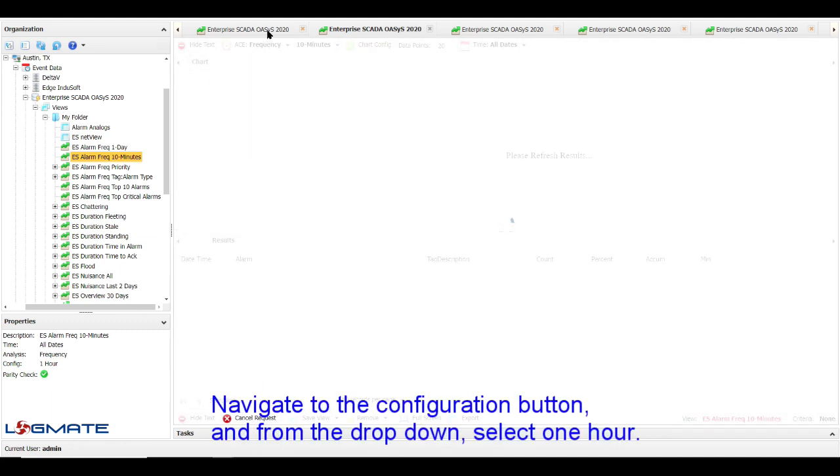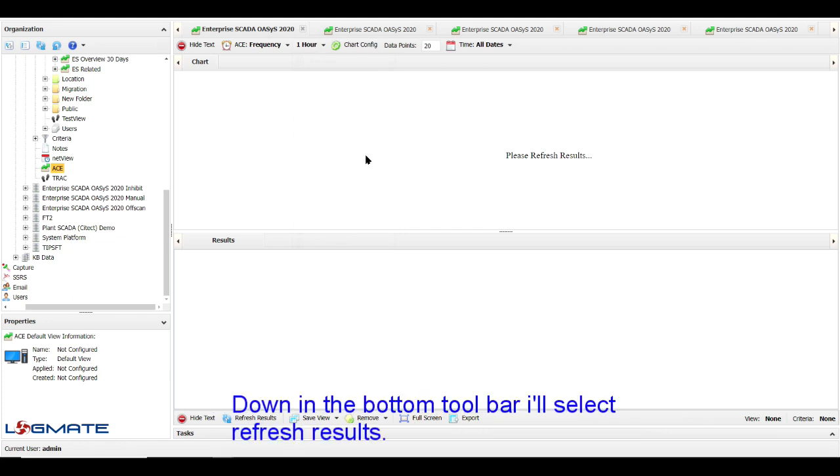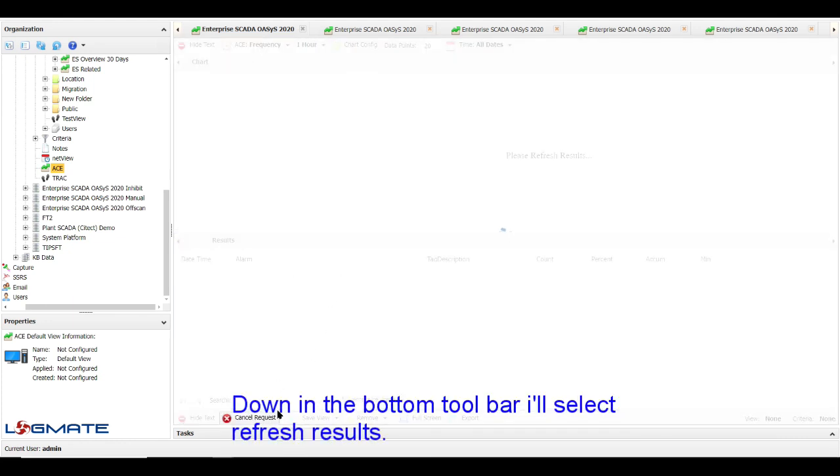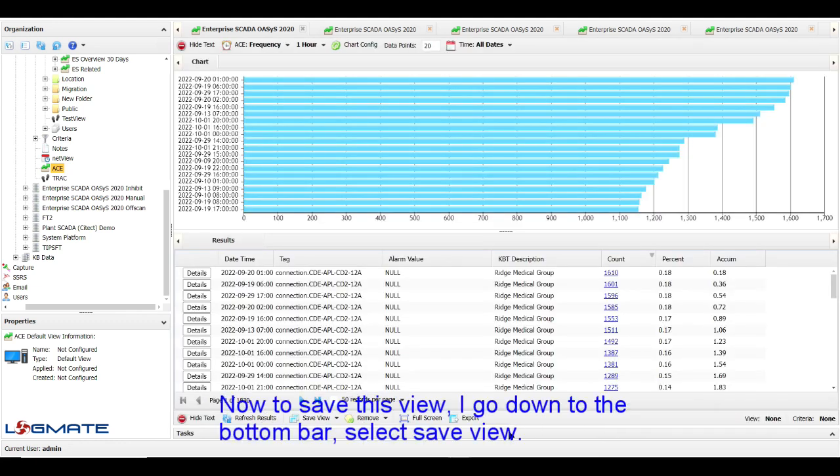Navigate to the configuration button and from the drop-down, select 1 hour. Down in the bottom toolbar, I'll select Refresh Results. Notice our time is from 10 minutes to looking at a time frame of 1 hour. Now to save this view, I go down to the bottom bar, select Save View.